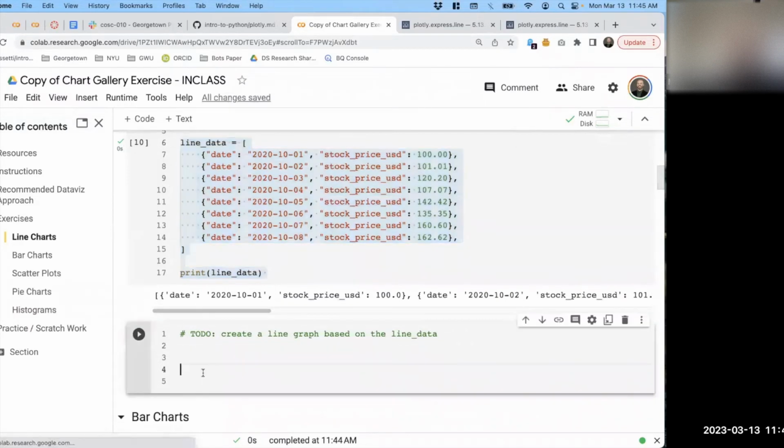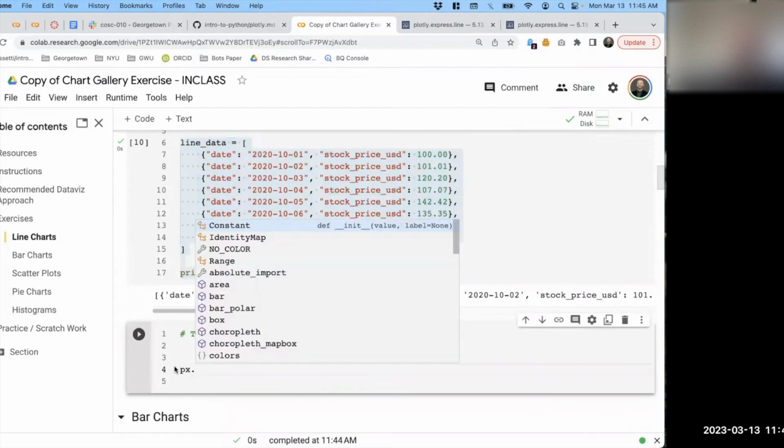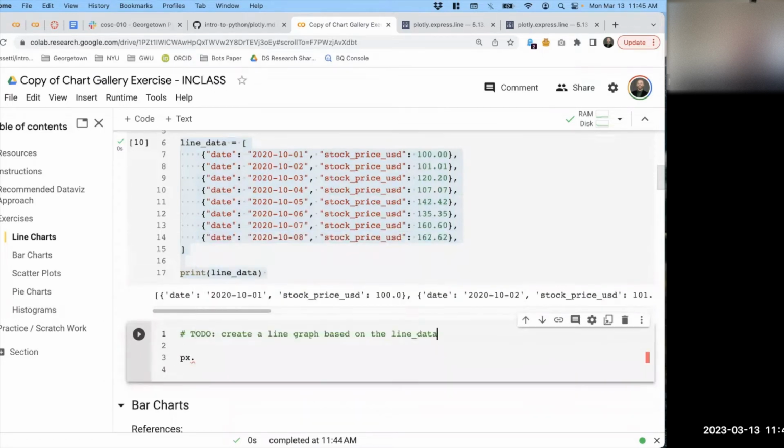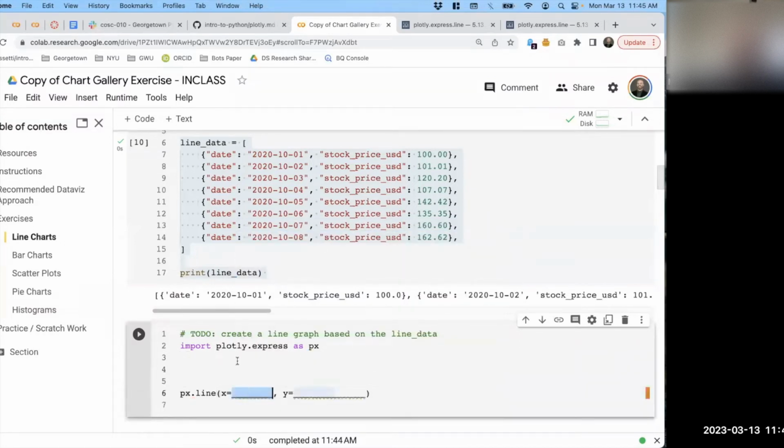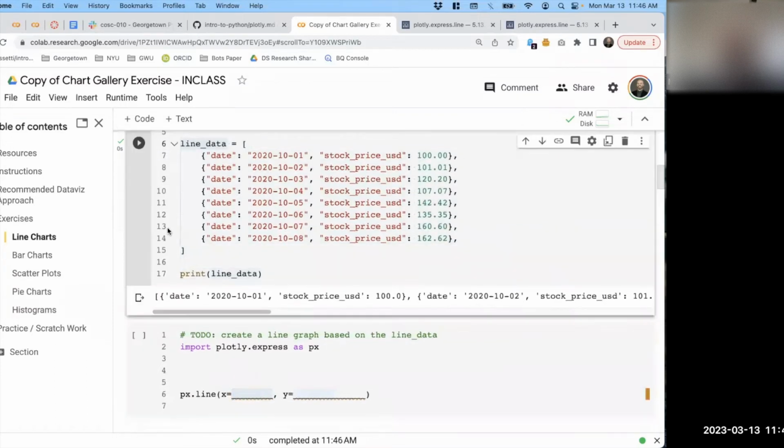I guess in order to chart it, we'll say import plotly.express as px, and then we'll say px.line(x equals something, y equals something), and we could just get started there. So what is the something? We'll need to figure that out.